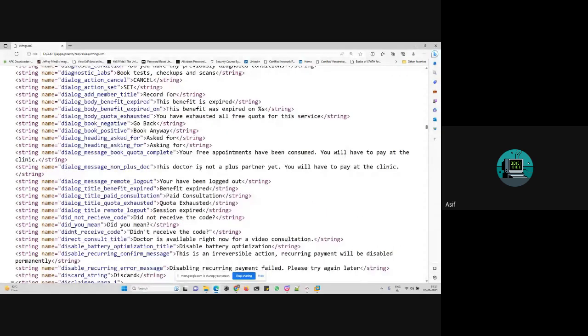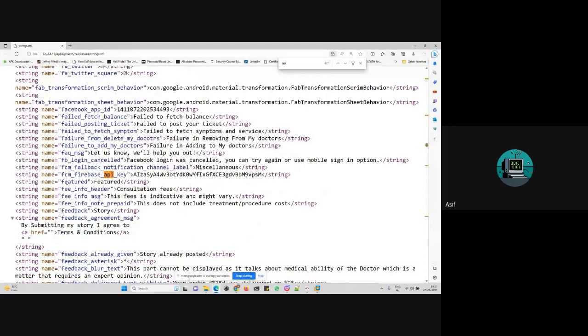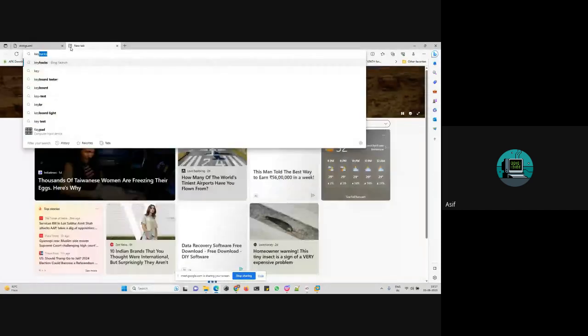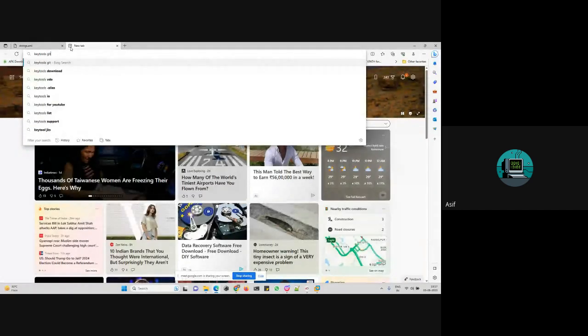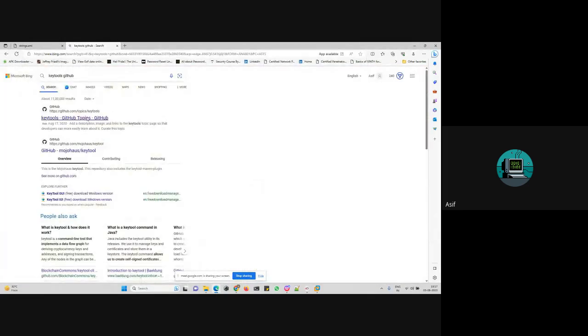You could simply search for keywords also, such as API. So yeah, you could see I'm having this Google API key. Let us see if you are having a Firebase key. Yeah, you could see I'm having a Firebase API key also. Now you could simply exploit this also with the help of tools. Simply you just have to search for key tools on GitHub, and with the help of this, you could exploit it if you want.